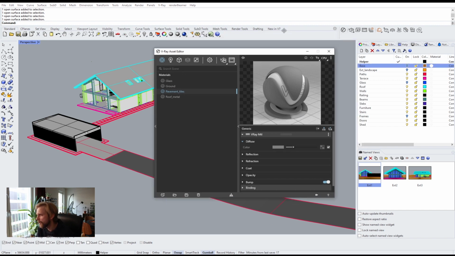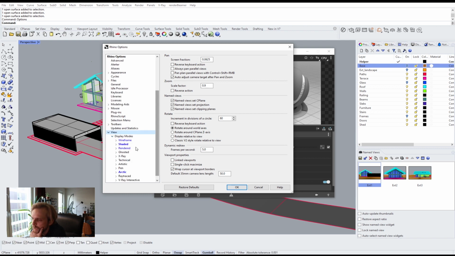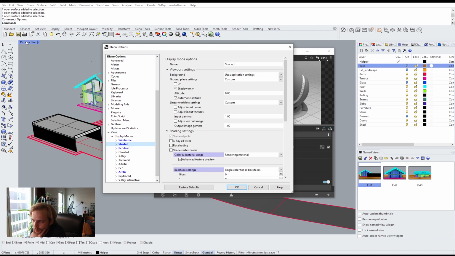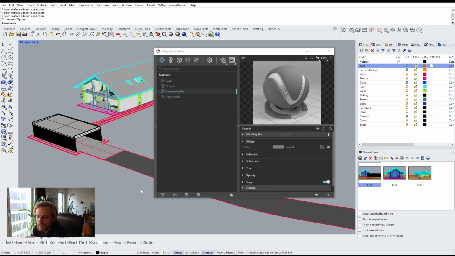The way I did this was, if you type in options in Rhino, and on the left hand side you go to view, expand that, display modes, expand that, go to shaded, because that's what we usually use to model. Here where it says color and material usage, I believe by default it's set to custom material, right? Instead, use rendering material. Hit OK, and now it's going to show the rendering material for you in the shaded view. That's all you need to do.